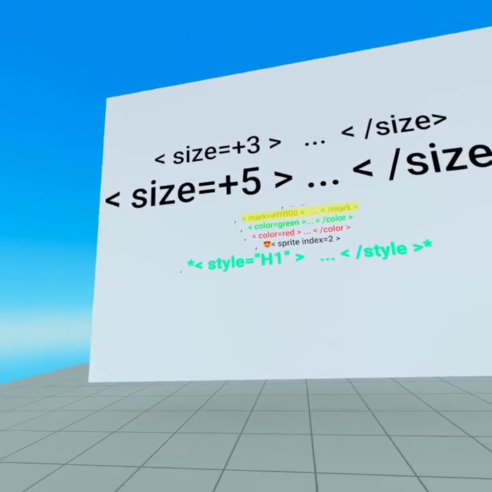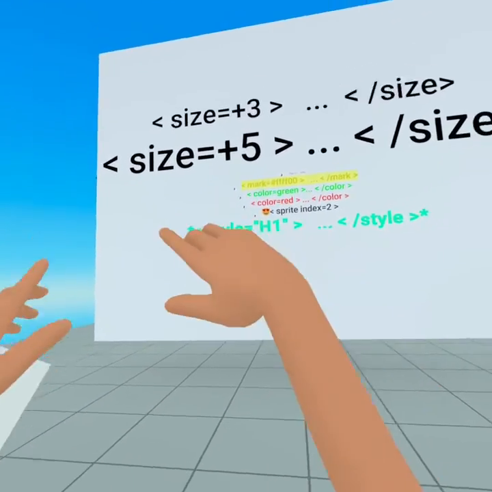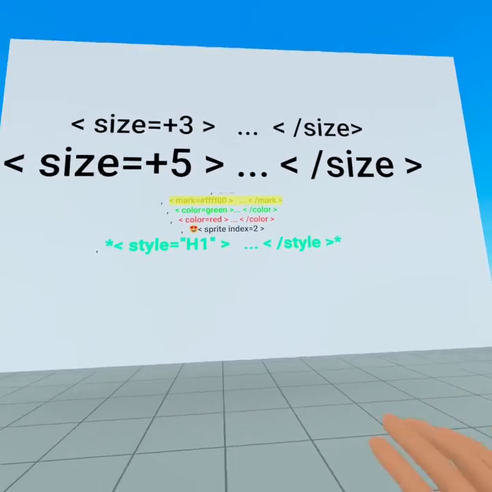What we have here is a less than symbol and a greater than symbol. And then inside of that, you put down size equals plus 5 or whatever size you want it to be. And then you use the slash size to cancel it.